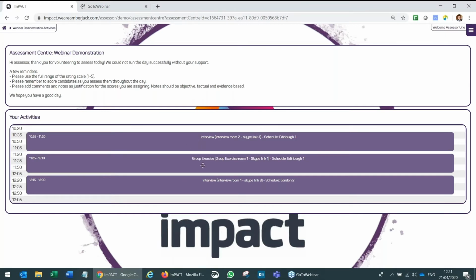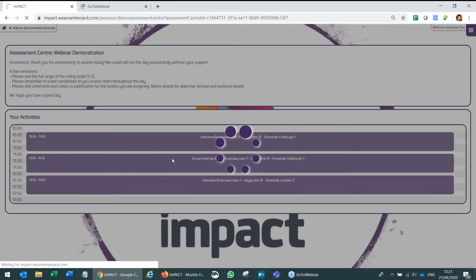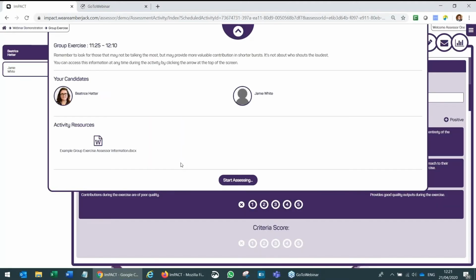So if I go into assess, I'm going to assess this group exercise, and assess is literally just clicking on the time or the block in your calendar. I can see here that these are my candidates. Actually, it's a group exercise, so I've got two candidates to assess.